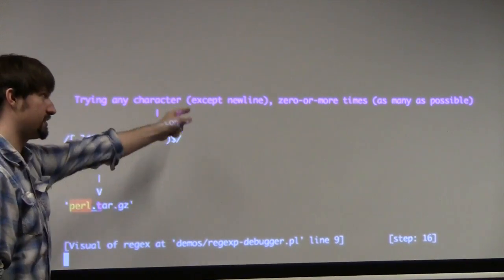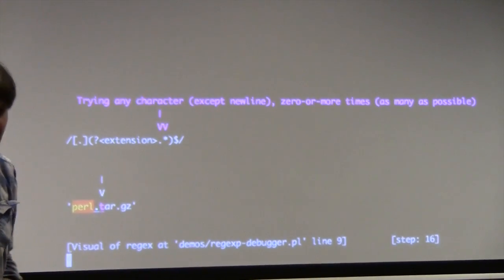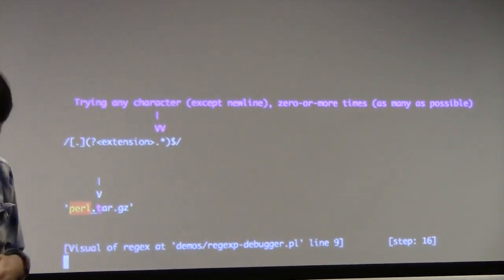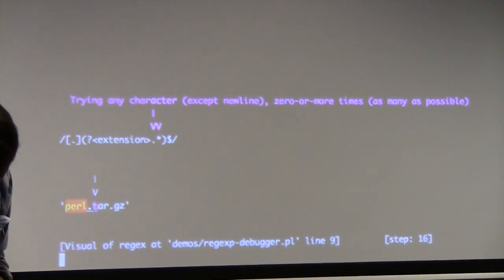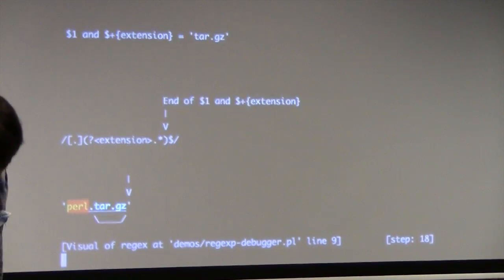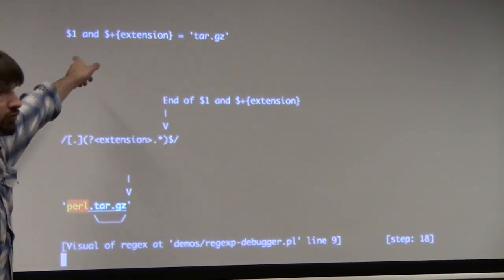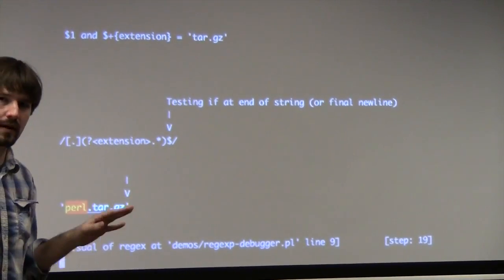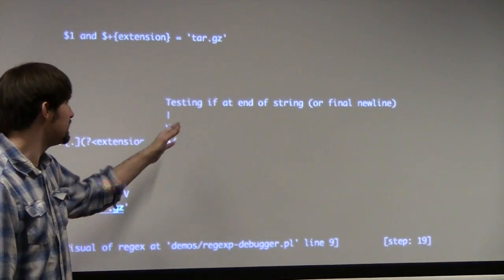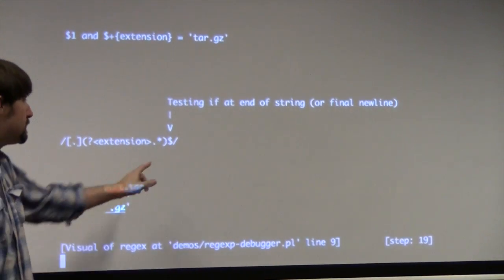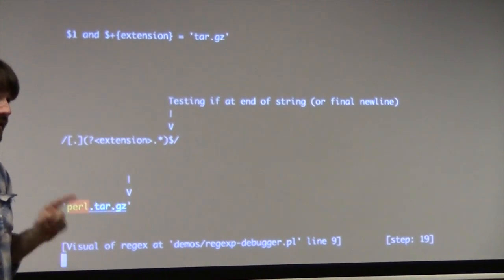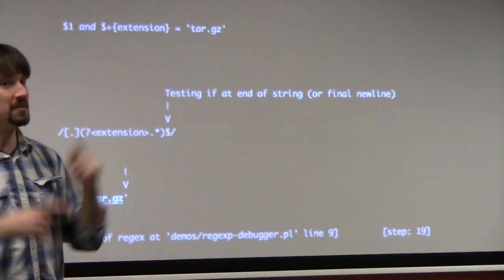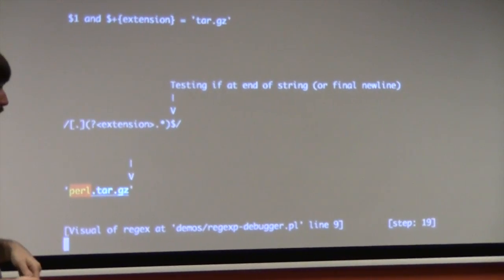It says, okay, any character except newline, 0 or more times, as many as possible. It doesn't assume you know, oh yeah, it's a full stop, it's a star. It explains it very verbosely. It tells you to match. Great. Tells you what's in each match group as you're going along. And then another cool thing about regex debugger is it tells you, so most people should know what the $ sign means, but I feel that a lot of programmers don't. Everyone thinks end of string, but it's really end of string or final newline, depending on what flags you supply when you compile the regular expression.